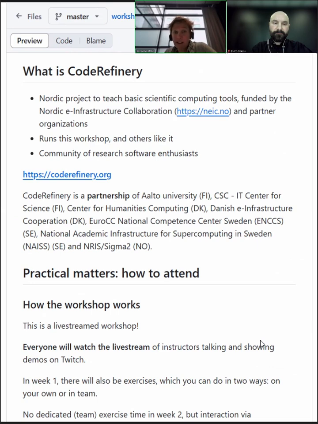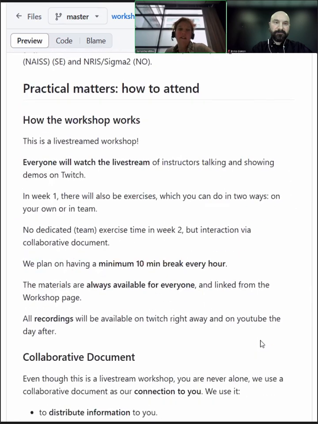We are running this workshop, and we're also running others like it, for example, Python for scientific computing. We have been doing tools and techniques for HPC, which was one of the collaboration projects that we were doing. So if that all sounds interesting, please go on our website and check out all of the other materials as well. And we are also a community of research software enthusiasts, and you can join that, and more about that later. But for now, practical matters: how to attend.